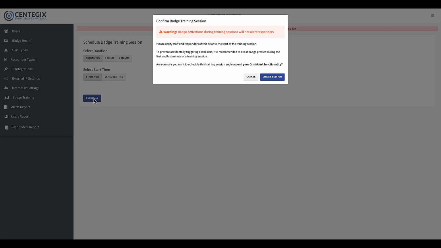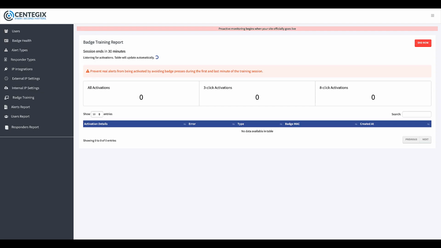After you click Schedule, a warning message will pop up to ensure you understand that while you're in badge training mode, alerts won't be received and responders won't be notified. When you're ready to continue, click Create Session. When you press this, you'll automatically go to the desktop view to monitor activations.